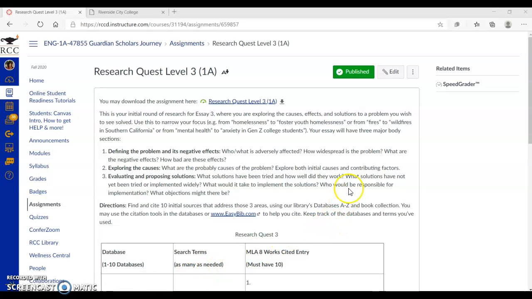And if you have a very general sense of what your topic is, for instance, if you wanted to talk about homelessness, you might want to look through and find a narrower topic as you research. So you might go from homelessness to foster youth homelessness, or from fires to wildfires in Southern California, or from mental health to anxiety in Gen Z college students, something that really narrows the scope down. That's actually not going to make it a shorter paper, that's going to make it a deeper paper, a more specific and more profound paper. So narrower and deeper is better than broad and wide and shallow.